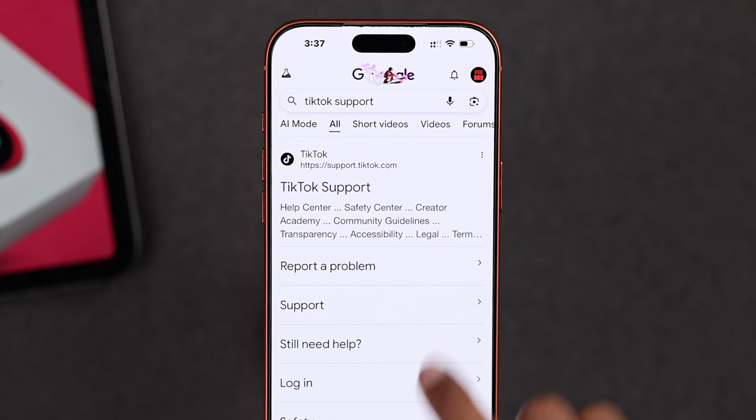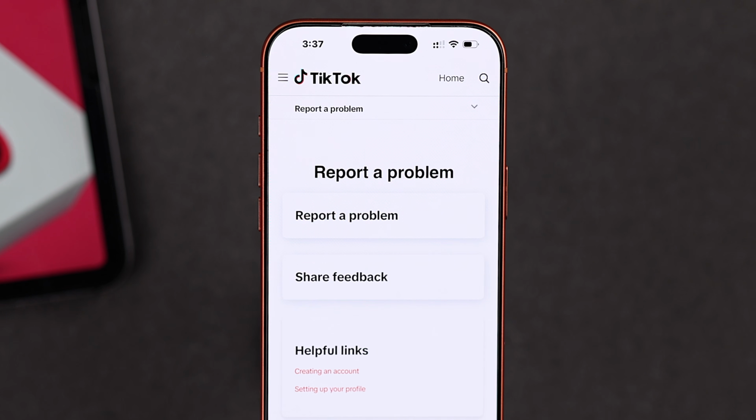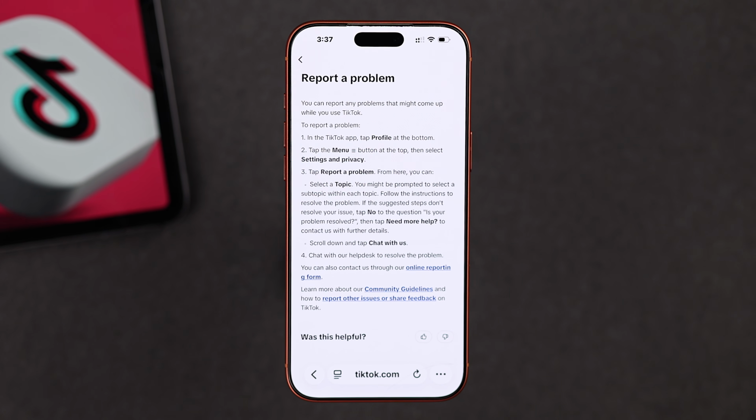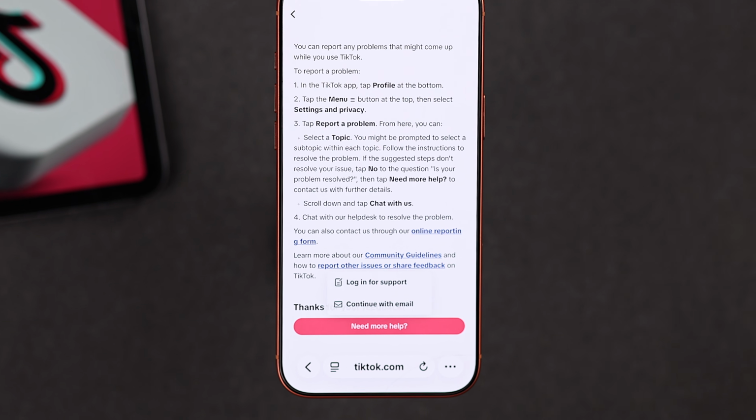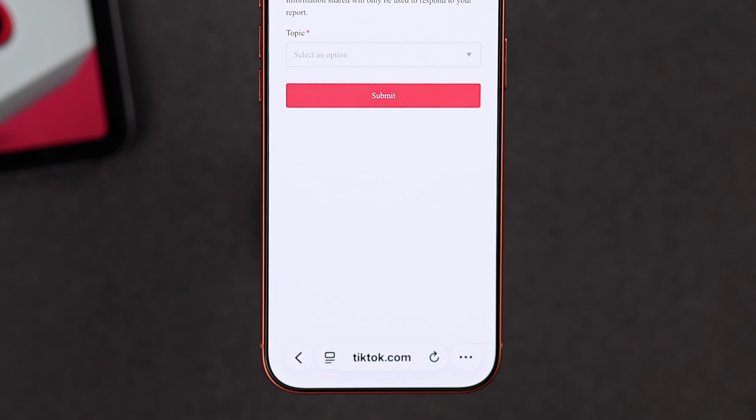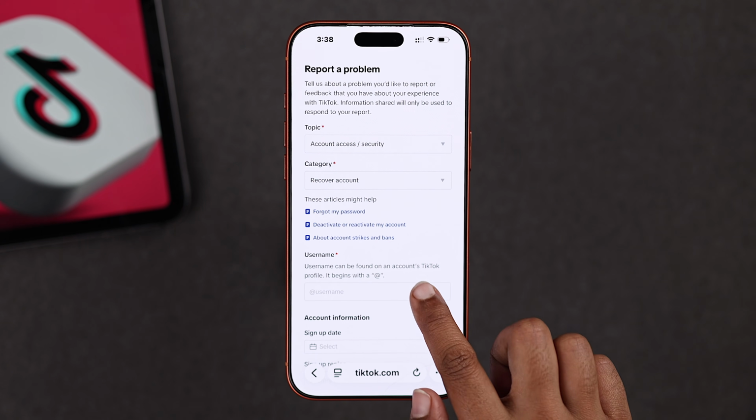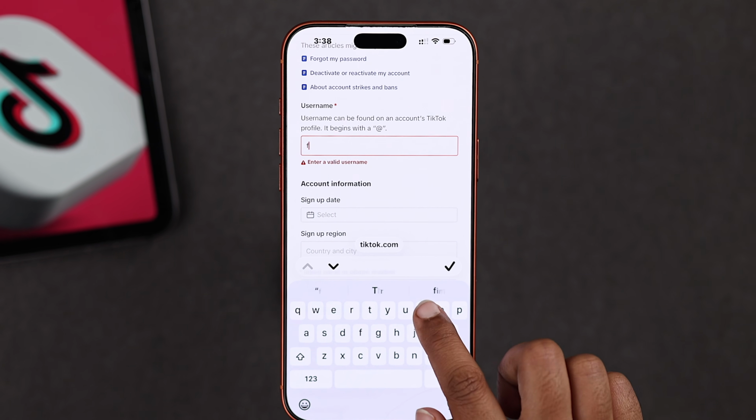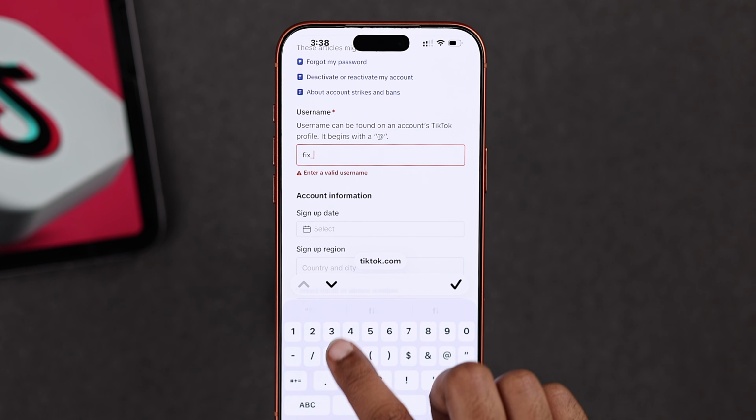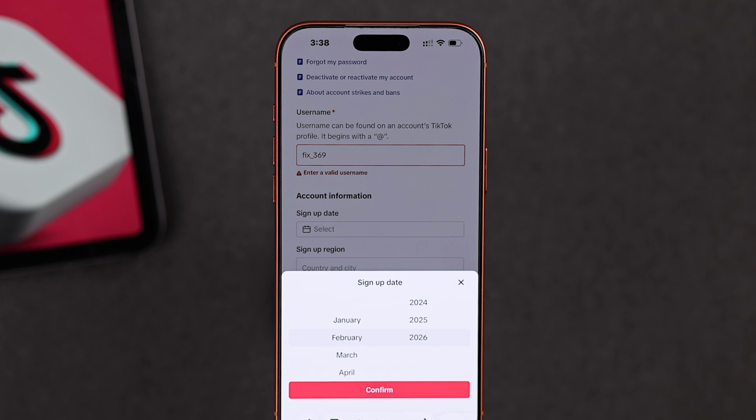Now go to report a problem, then follow this path. You just have to go for report a problem again and scroll down and tap need more help. Now choose to continue with email. Now you just have to fill the account recovery form correctly. Enter your username, which is really mandatory, then enter your sign up date if you remember, optional but helpful.